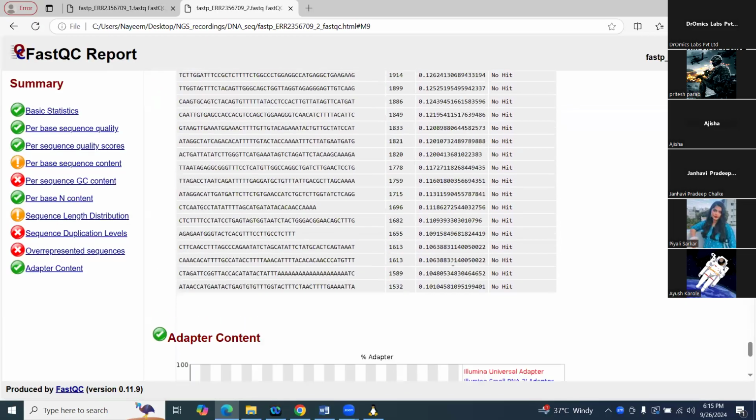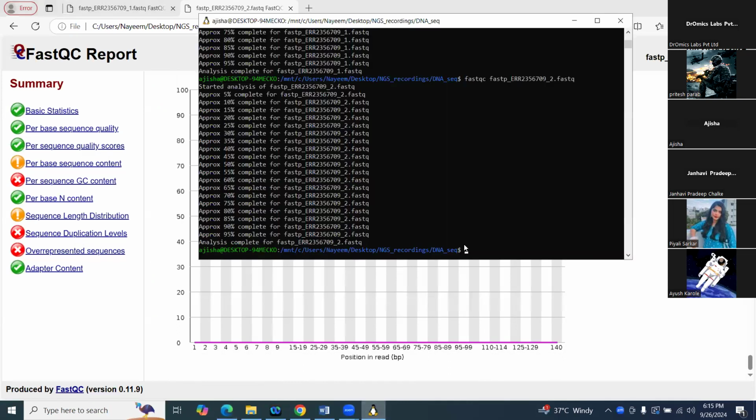If anybody is having any doubts in this FastQC or maybe in the alignment, you can also share your screen, or if any errors are coming, you can show it to me so that we can resolve it. I'll stop sharing. Yes, you can stop it.